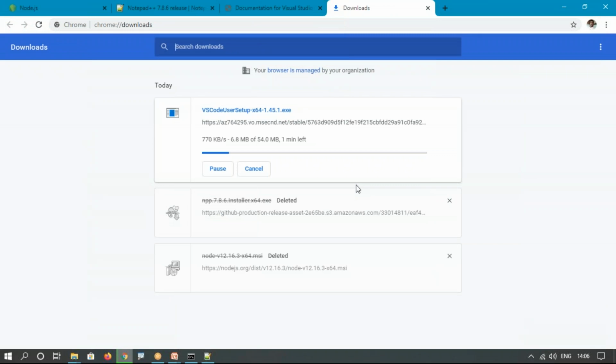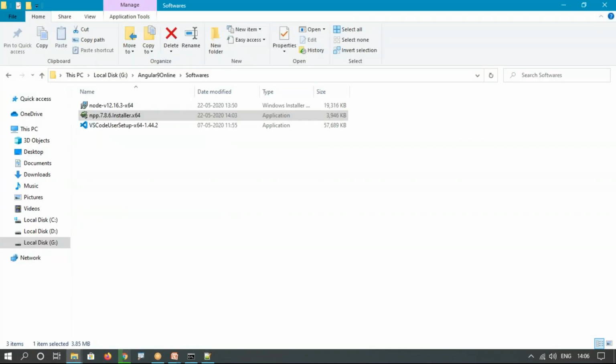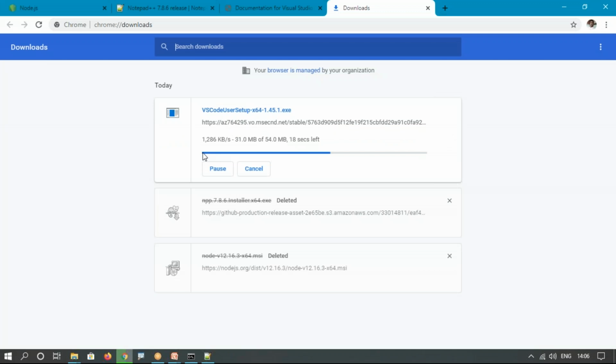You can say show all downloads. It is around 54 MB, version 1.45.1. We have already downloaded this previously, and we have also installed it. So I'll just ignore this installation, because we can refer to the previous video for the installation of Visual Studio Code.